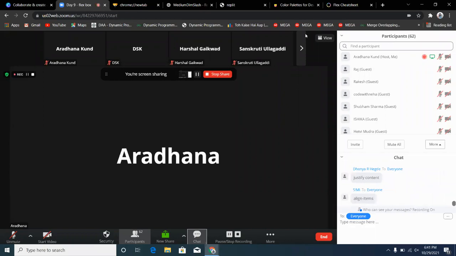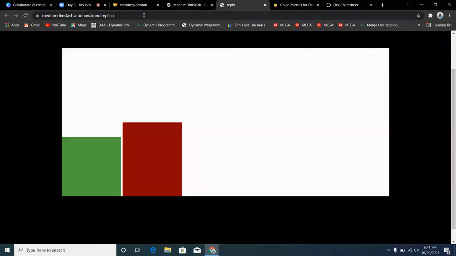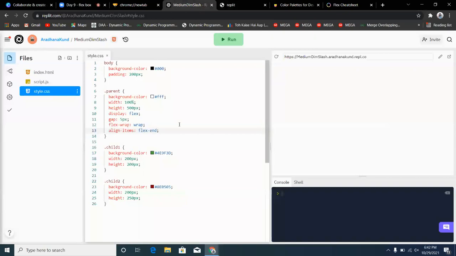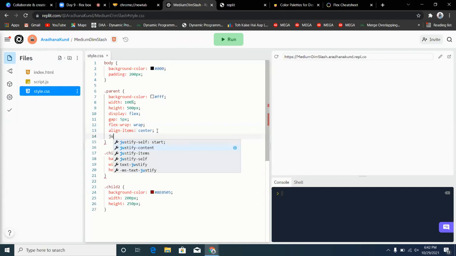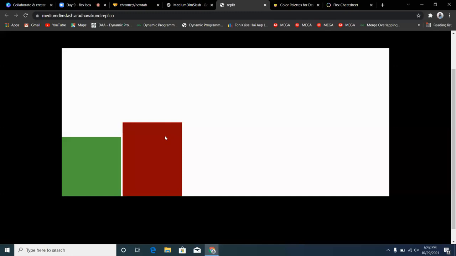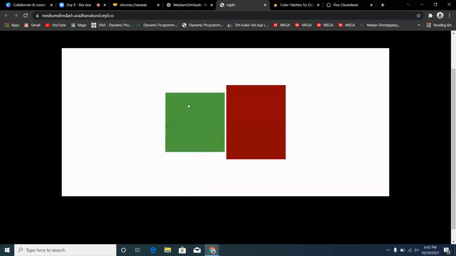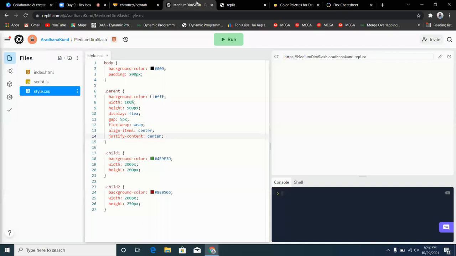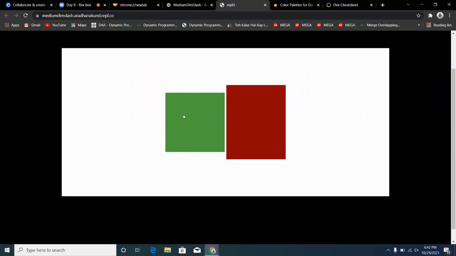Exactly. Justify content center and align items center, both the things at the same time. So here, I can do align-items: center, and then justify-content: center. Great. You guys are understanding things. So if I refresh it, they are in the center. What was the role of each one of them? Justify content brought them in the center.